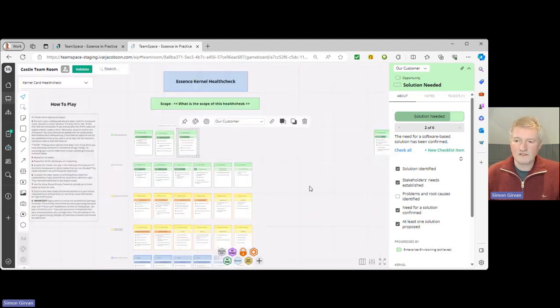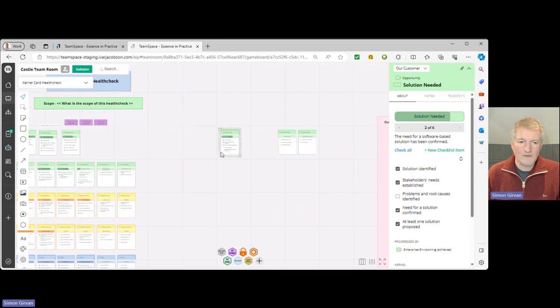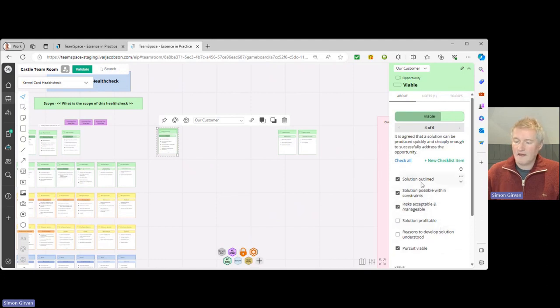So as we move these cards across, eventually we get to a point where we genuinely aren't complete yet. So this one here, if I look at that one, it says, we've got the solution outlined. We think it's possible. The risks are manageable. It's not necessarily profitable, and we're not sure why we've got it. So we might want to make sure we tick those things.